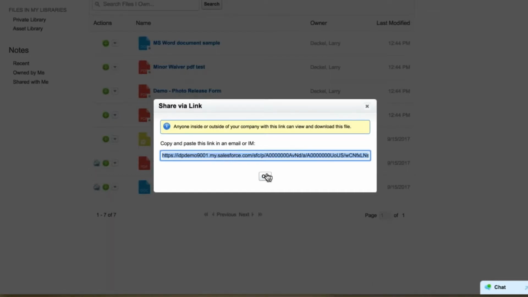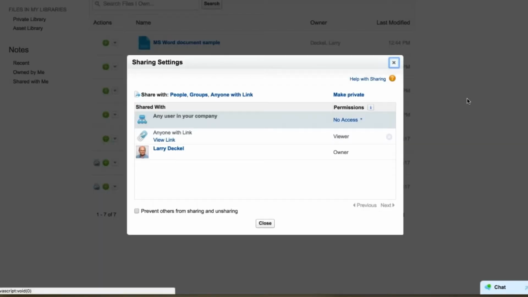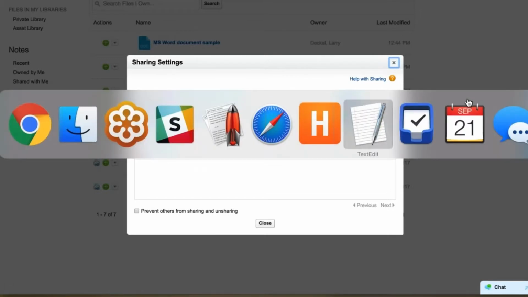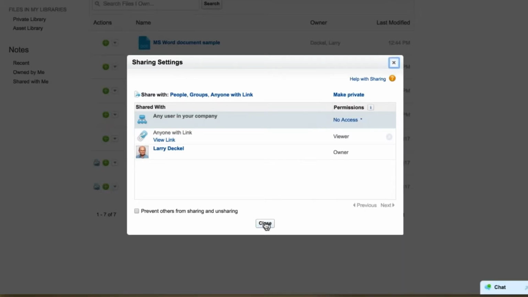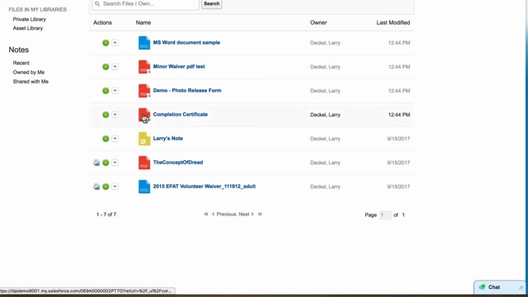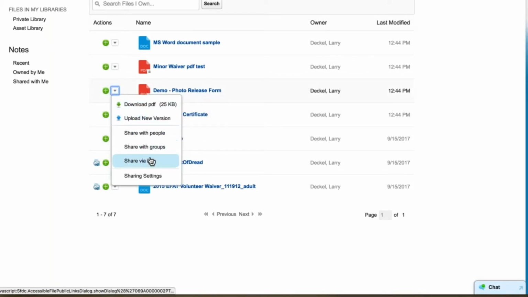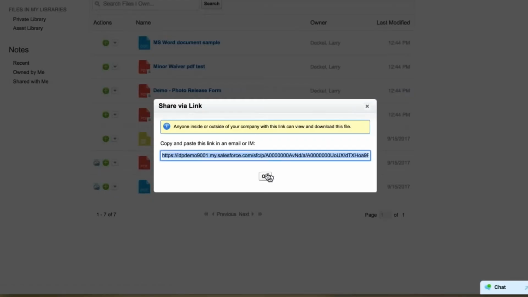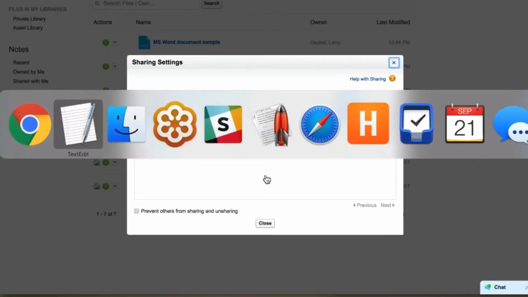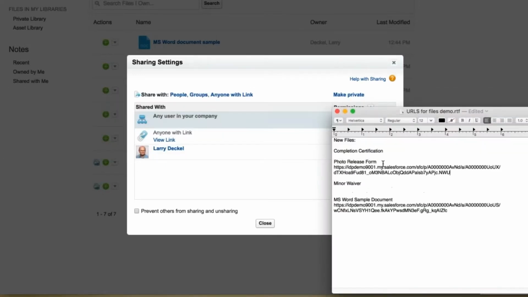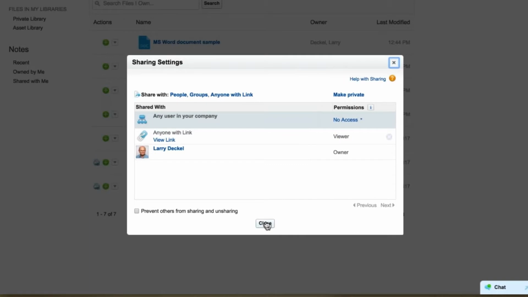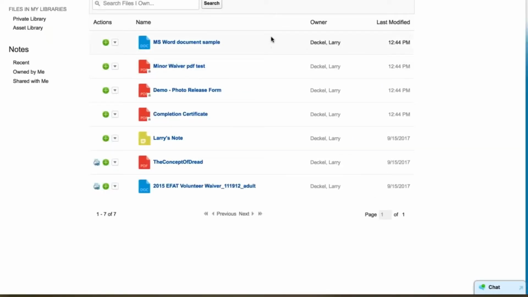So I'm just going to copy that, and I'm going to grab a little text document here so I can save that. So this was the Microsoft Word sample document. That's the URL for that. And I'm going to close that one. And let's also do this photo release form. So same thing. I'm just going to say share via link, grab that link. I've copied it to my clipboard. I'm going to go to my little thing here. That was the photo release form. And I'm going to just note what that is. And now I'm ready to link.